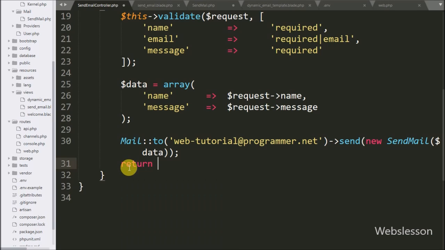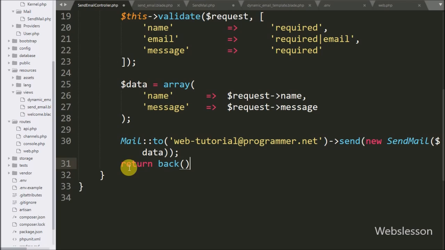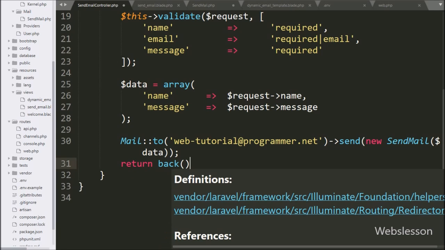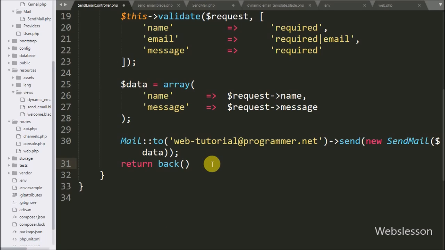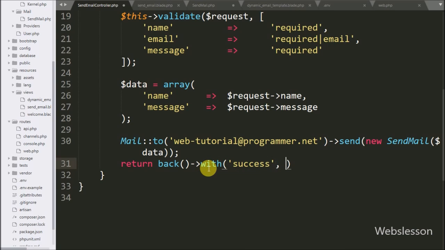Now we have write return statement with back method. This method will redirect page to previous page location. After this we have write with method with two argument. In first argument we have write success, and in second argument we have write success message. This method will add a piece of data to the view.